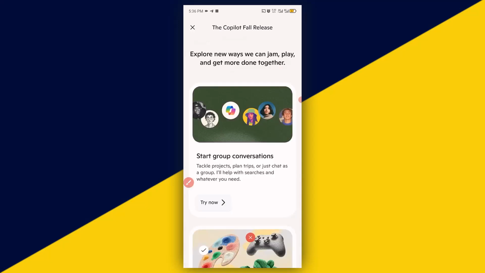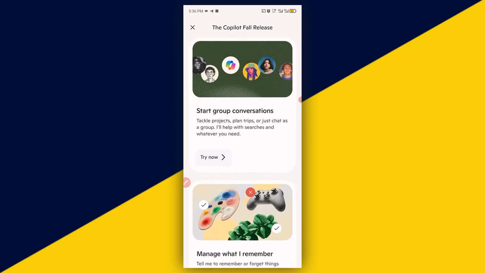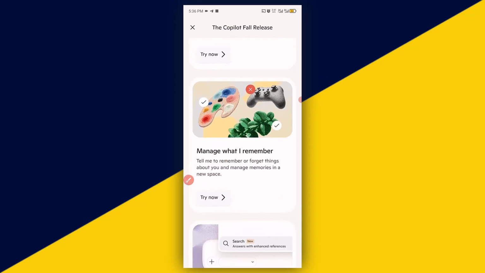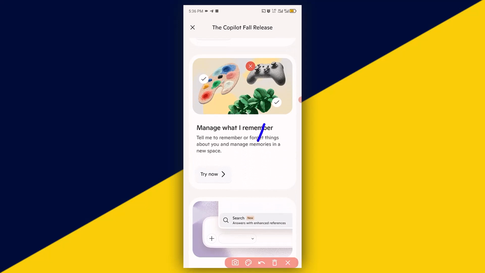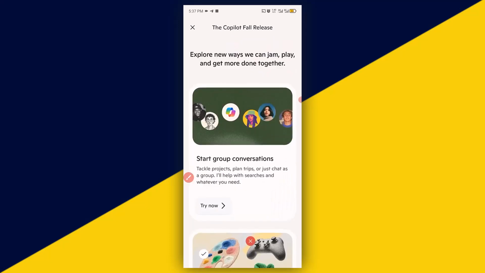Here we go. Explore new ways we can jam, play, and get more done together. So here you can create a group conversation. Start a group conversation, tackle projects, plan trips, or just chat as a group. We help search and whatever you need. Then scroll down and navigate to manage what I remember. Tell me to remember or forget things about you and manage memory space right there. Click on try now and explore. So these are the current features right here.